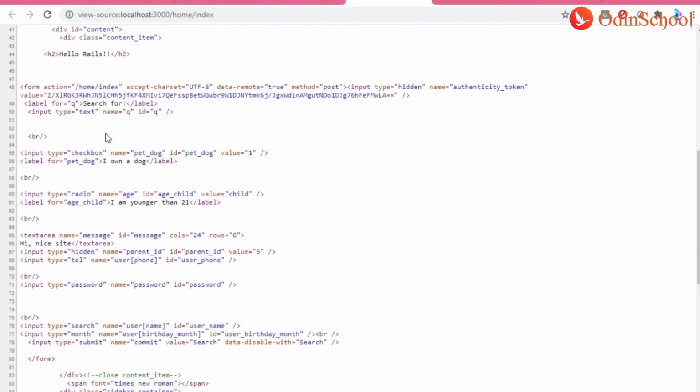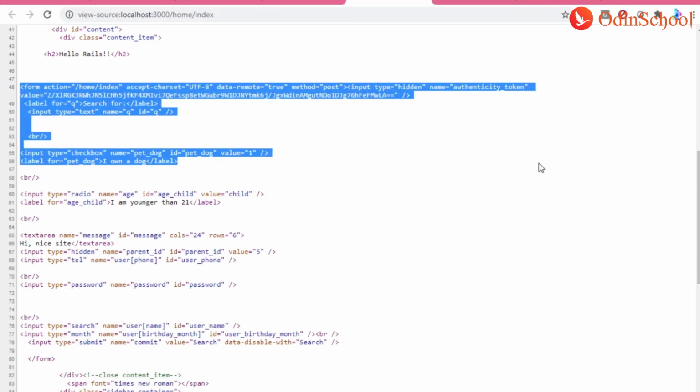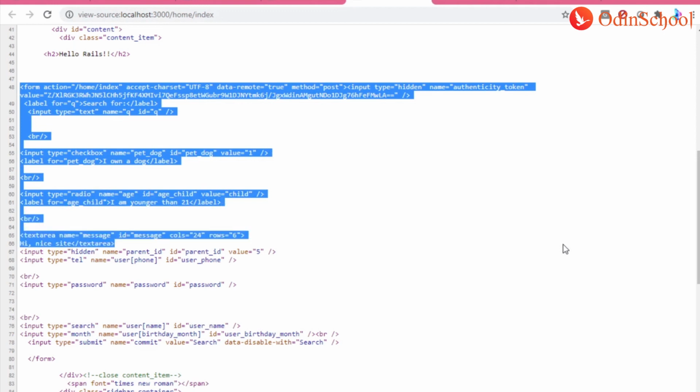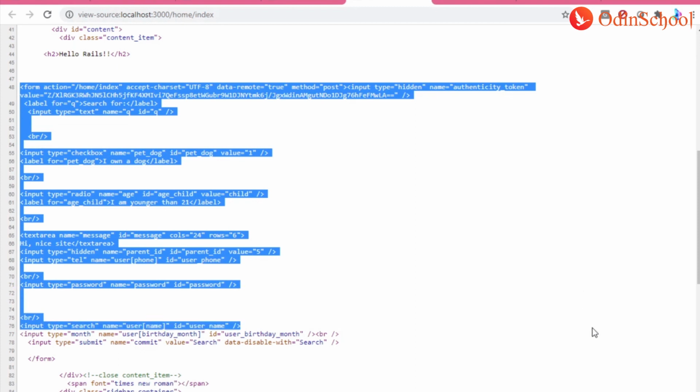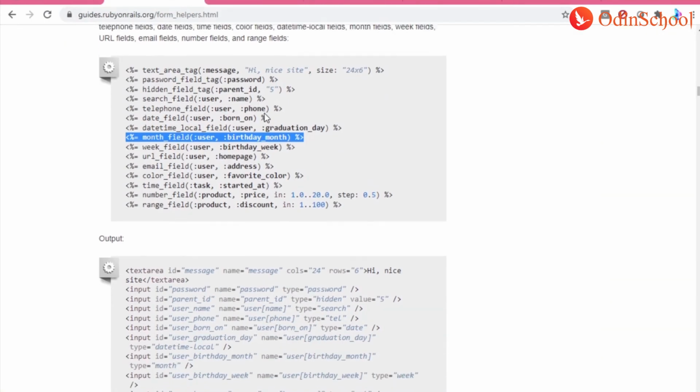Now as a normal form, you can see the form will be understood as usual by your browser. So checkbox will be there, radio button will be there, text area, hidden field, telephone field, password field, search field, everything will be understood as usual HTML tags by your browser. Whenever we are adding our Rails form helpers, your browser will understand them as normal HTML. You can see it from your view source. Okay, so that's it about the form helpers.